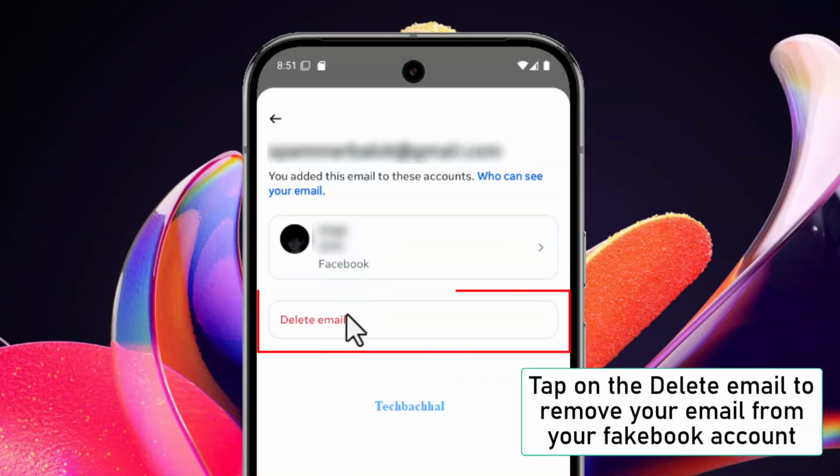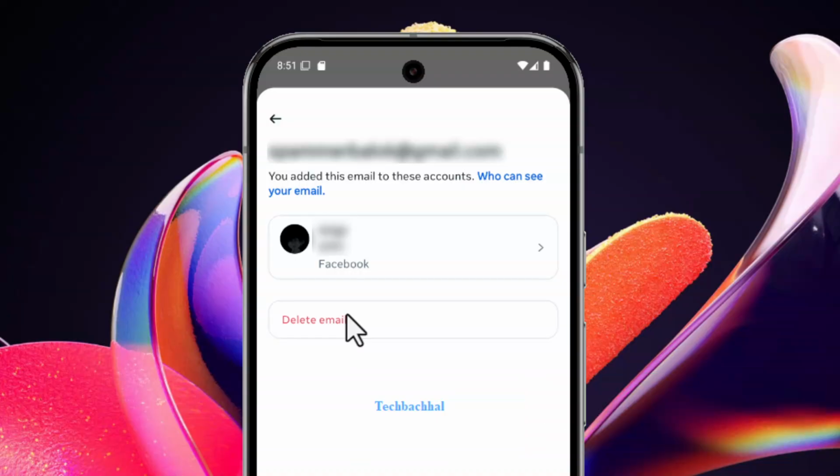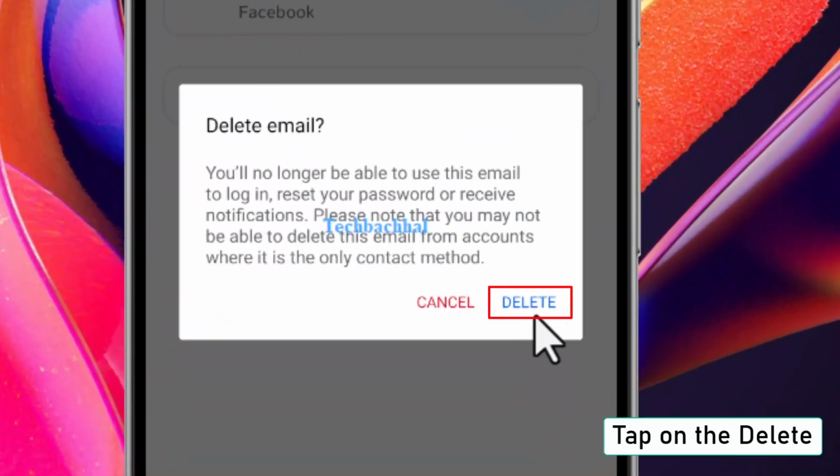Now tap on Delete Email to start the removal process. Finally, tap Delete again to confirm.